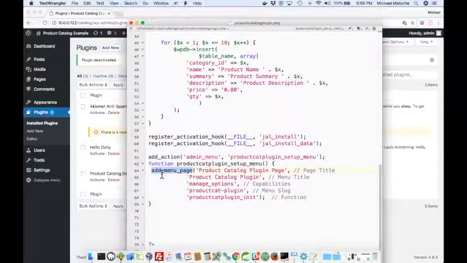We'll call the WordPress PHP method add menu page. We give it our page title, our menu title, the capabilities. You can Google which capabilities are available, but right now we're going to just use manage options. And then we're going to give it a menu slug and a function.